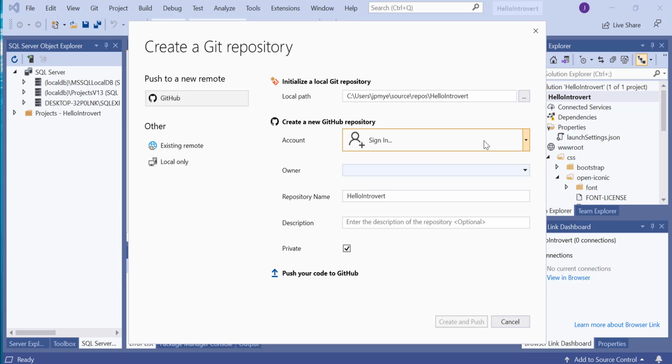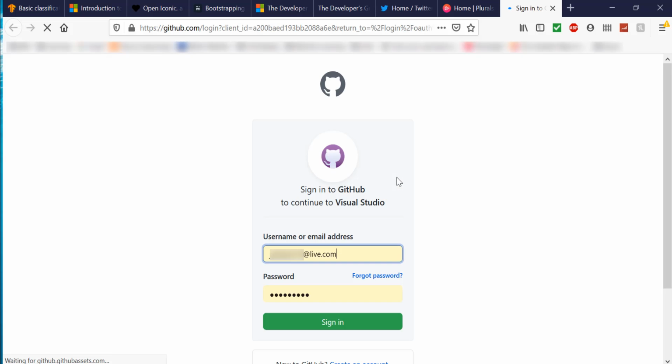And then for the second field there where it says account under create a new GitHub repository, if you're already signed into this, then just select whatever your account is. Otherwise, click on sign in. Then click on the GitHub account option there, and the GitHub page is going to load, and it's going to prompt you for your sign in. If you don't have an account already, then you're going to have to register for an account. Otherwise, go ahead and log in with your current GitHub account.